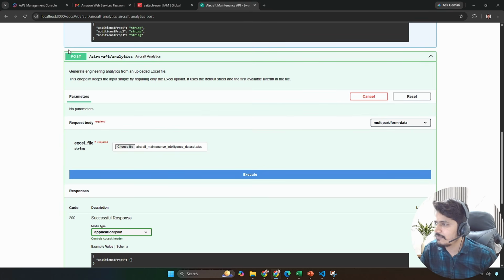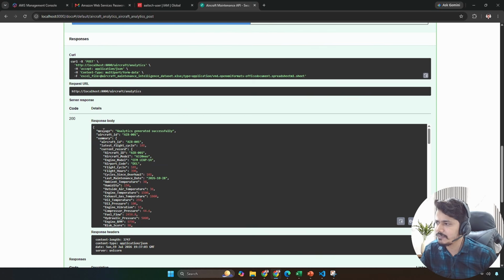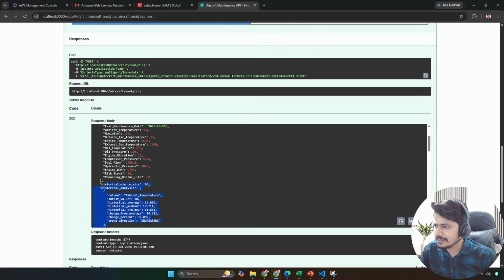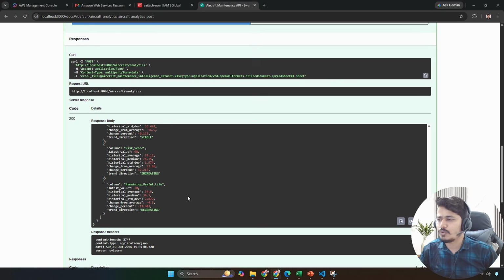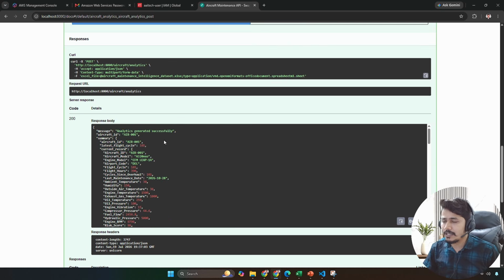So let me open the file. This is our aircraft maintenance file, so we have added it. Let's execute. Now, the moment we execute, if you see, it is generating the response in the same object format: aircraft ID, summary, and then the historic analysis. So we have converted those Python functions into an API. We have wrapped that particular code into the API format. So these are our two main backend APIs.